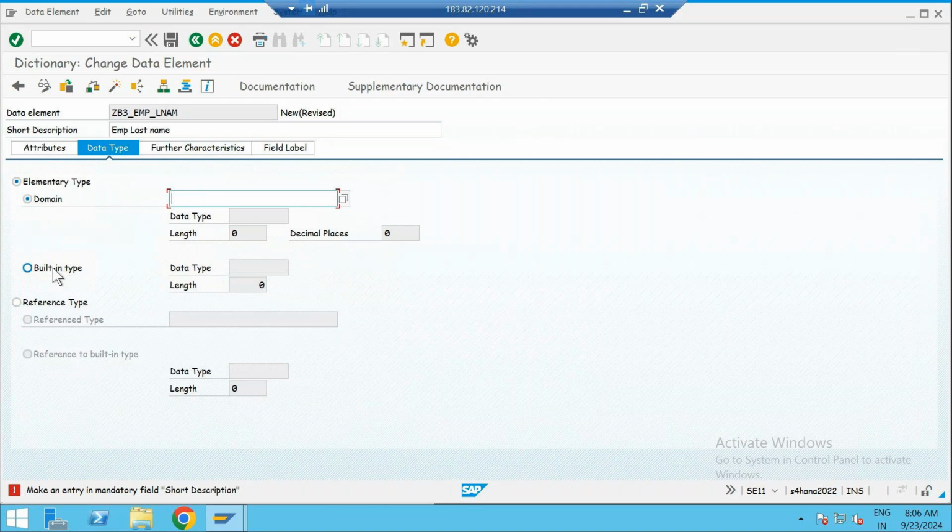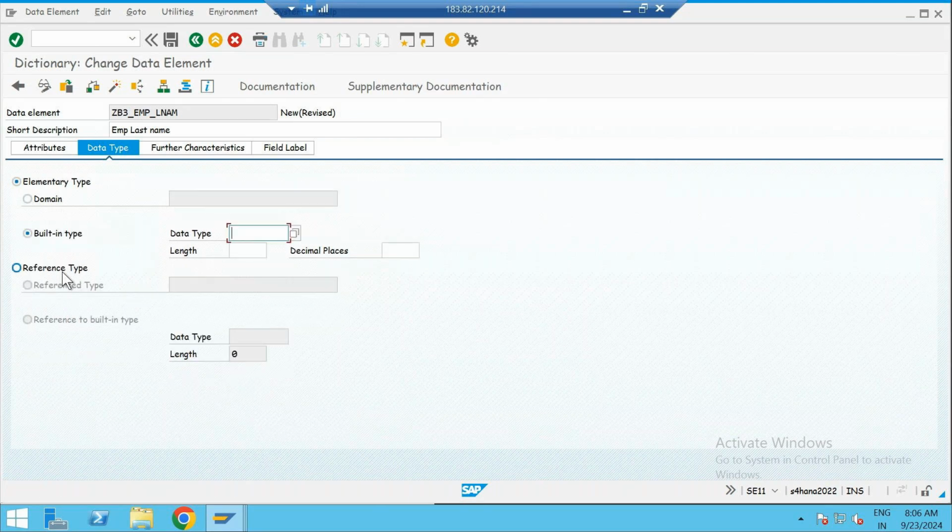See, the purpose of the domain I told you is that we can give the data type by using the domain. That's what we did till now in employee number and also in employee first name. By using a domain, I gave the data type. But using built-in type also I can do the same. Simply what I'll write, I'll put CHAR 15. Done.